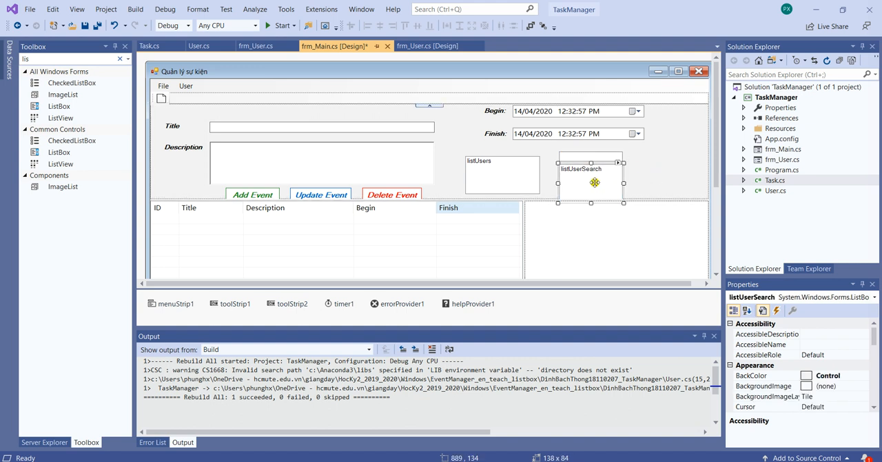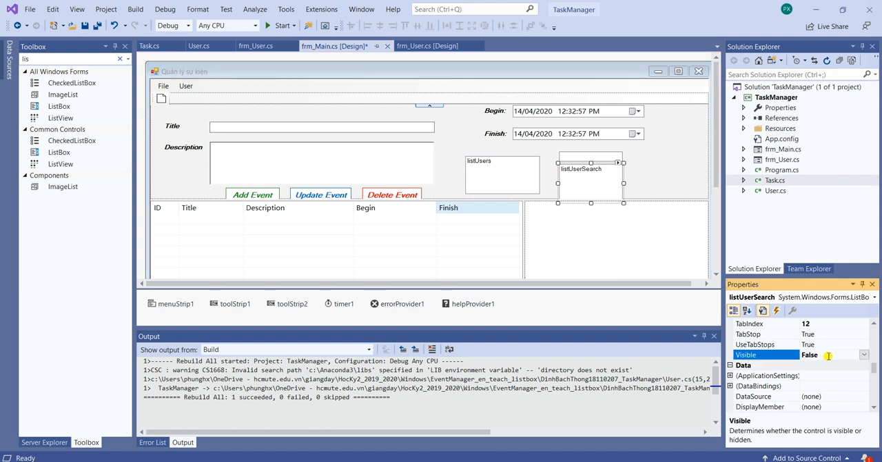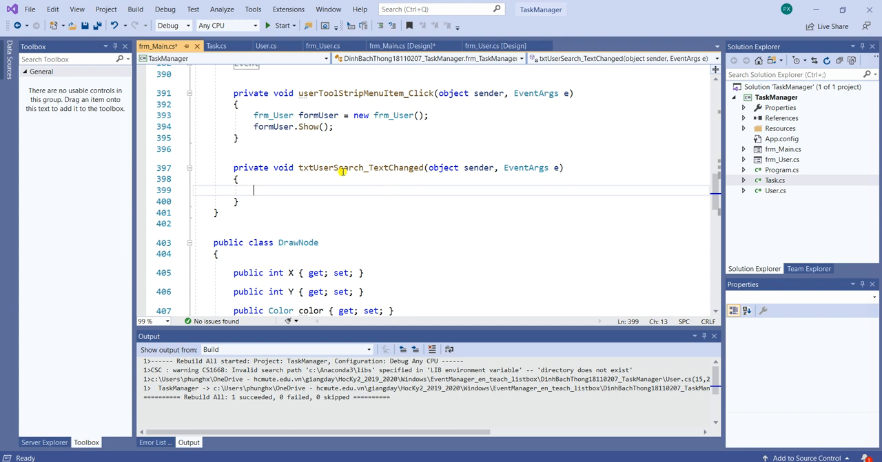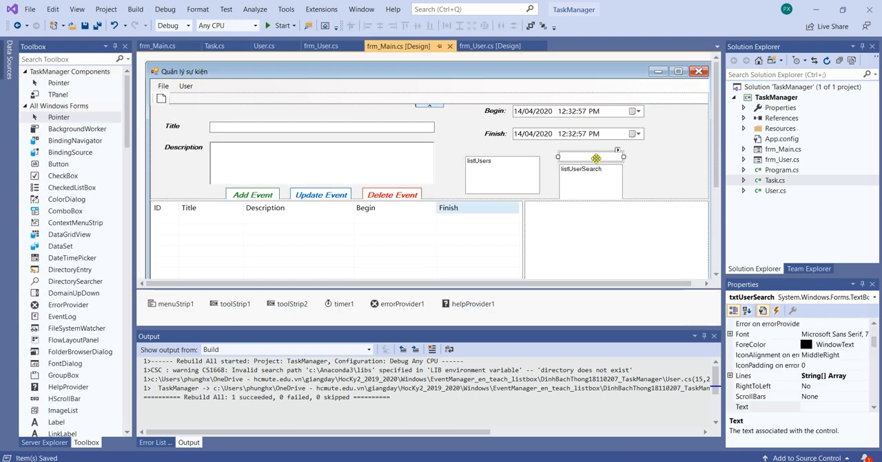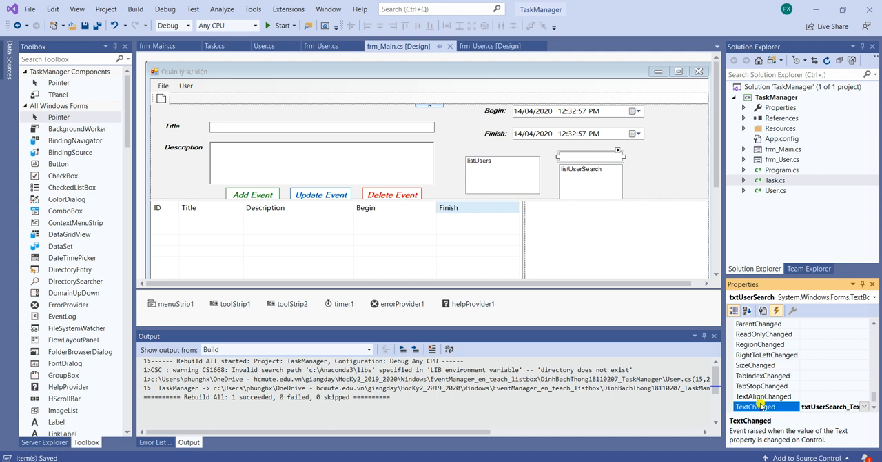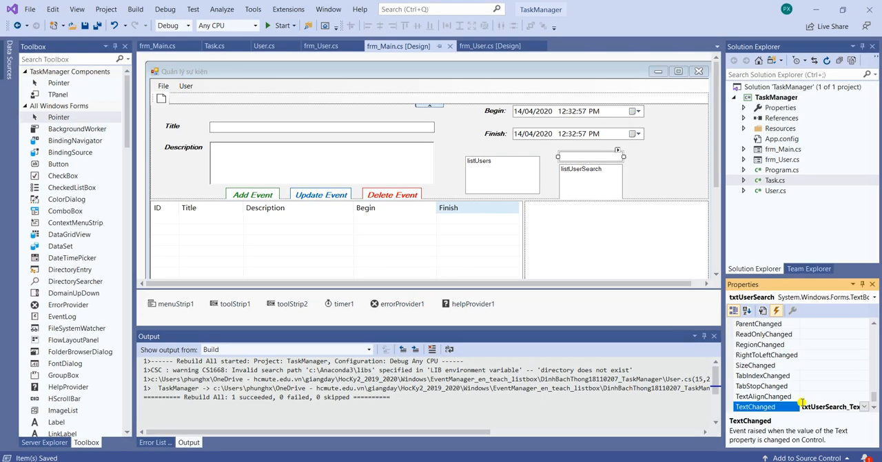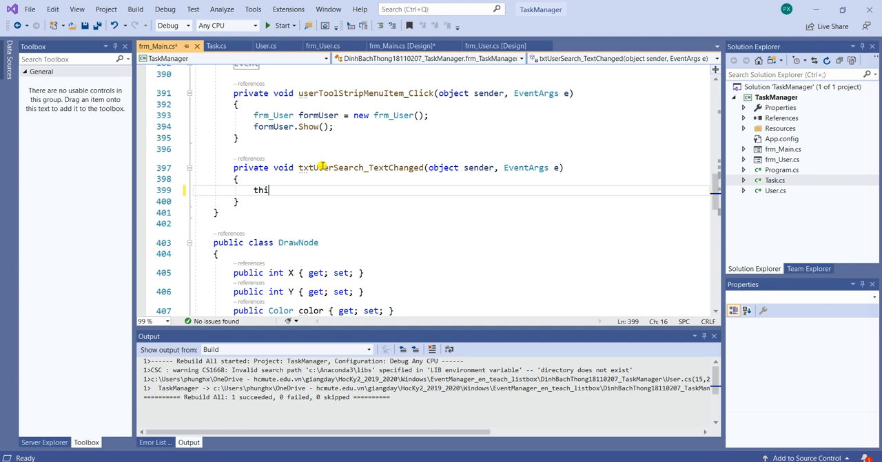That may look better. And from the beginning, this list box will have visible equal false, so it is not displayed. It just displays when the text is changed. So it's a text changed event. Double click on the text box is okay. So I double click this and I set this list user visible to true.